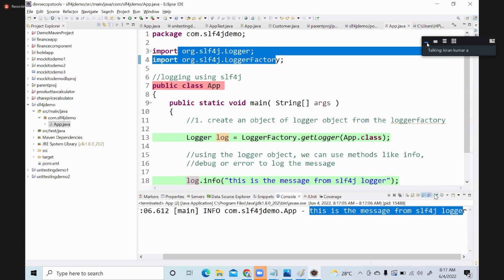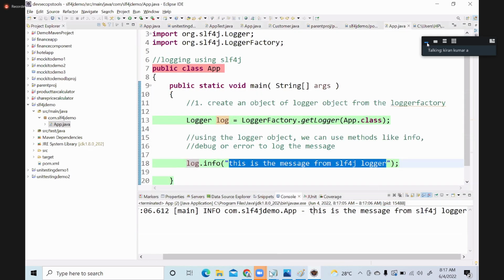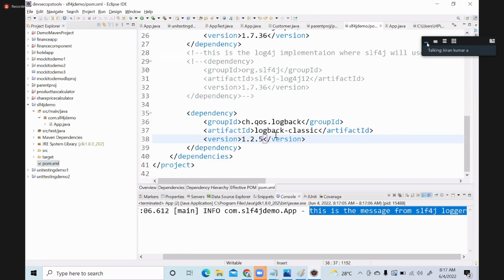I'll tell you that for log4j. Our focus will be more on the log4j implementation in this logging library, since log4j is the most popular logging library. Okay, fine. You see, now whatever message I am printing is coming. So this message is from the SLF4j logger. Okay, so this is your logback classic.